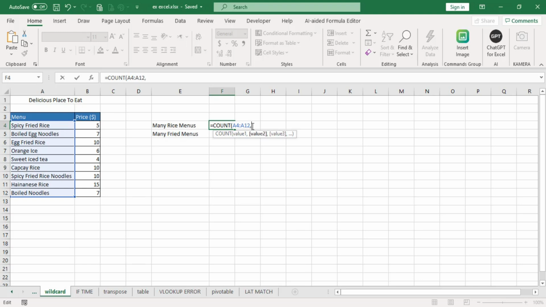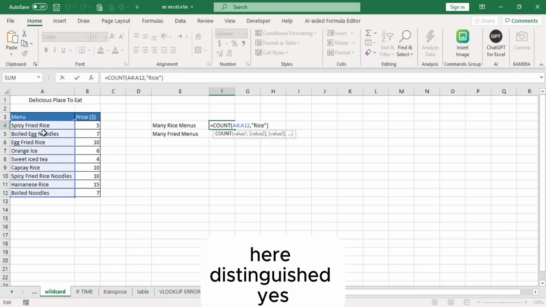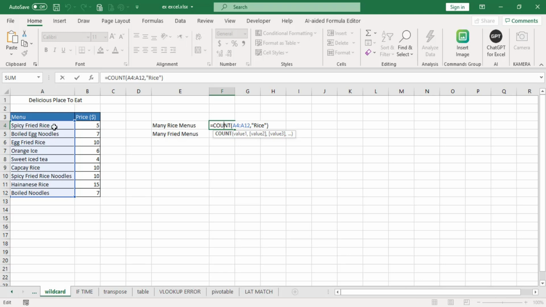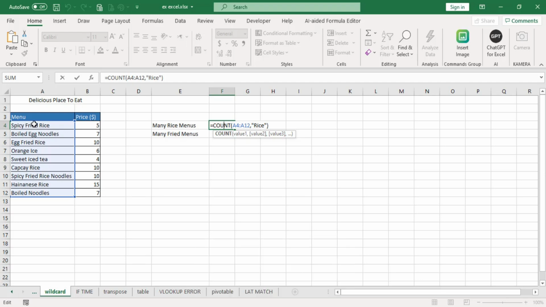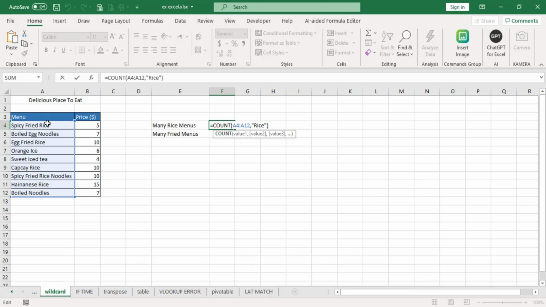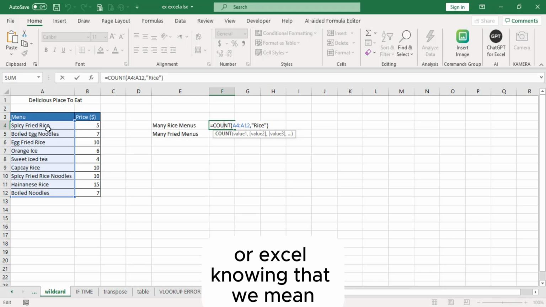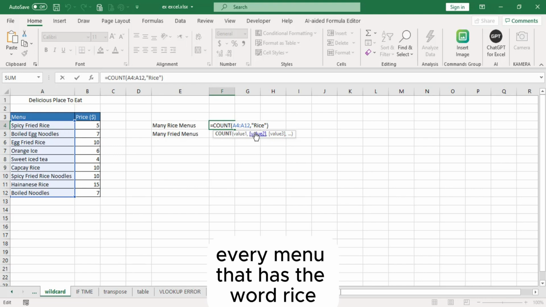next, I type it like this. Then the result is 0. Why is that? Because here the menu items are distinct. The menu is distinct even if there is the word rice in this text. So how do we let Excel know that we mean every rice menu, every menu that has the word rice?